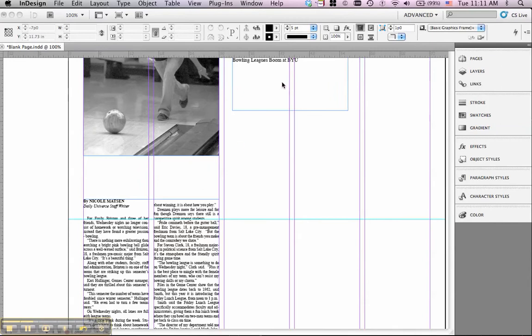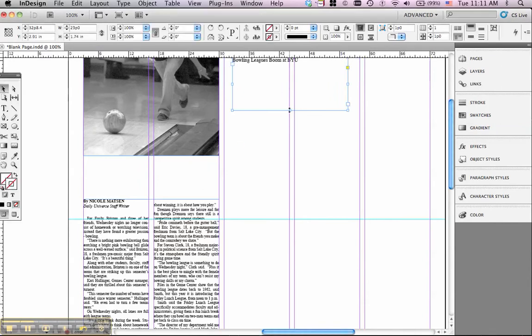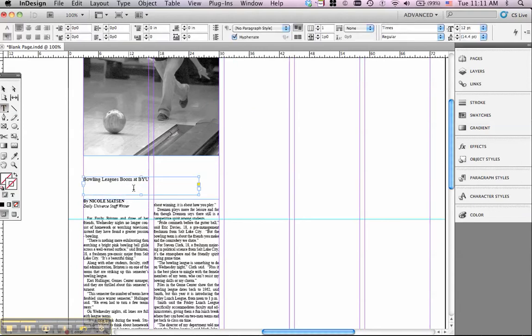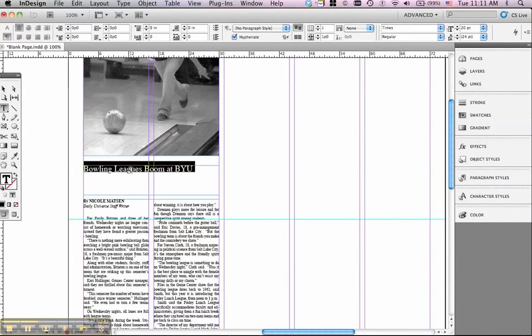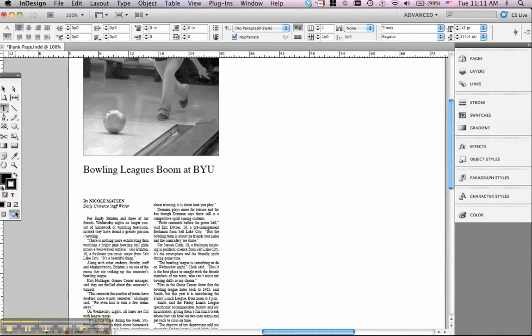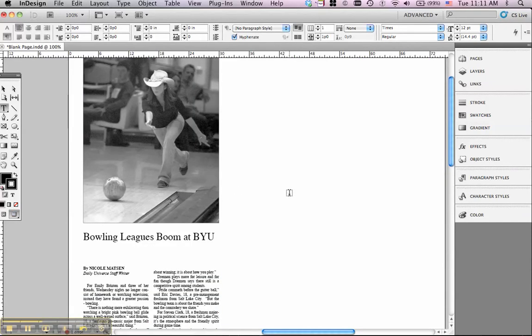Okay, so now what we want to do is get our headline going. And I'll just put that in here. Now this one is not going to be locked to baseline grid because it's not going to be 10.5 leading. And notice here, okay, so I try to make this type bigger. That's not really a big enough headline. I'm going to turn off our grid so we can see. See how wimpy that headline is? This is a crummy headline.